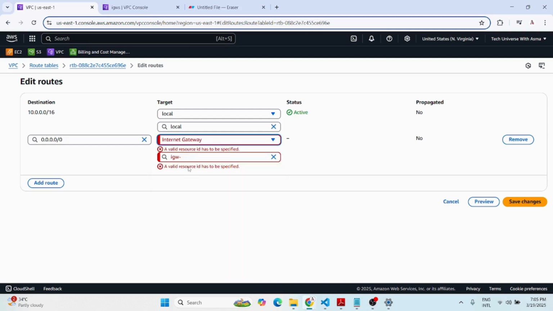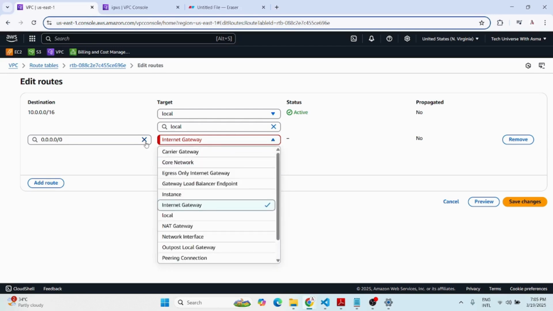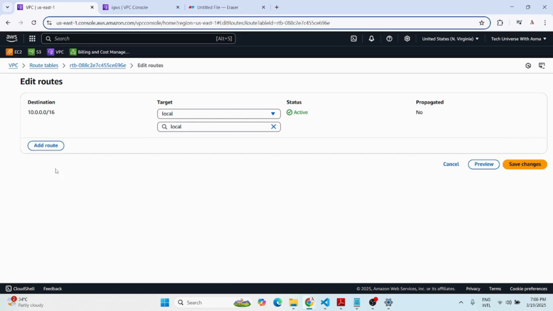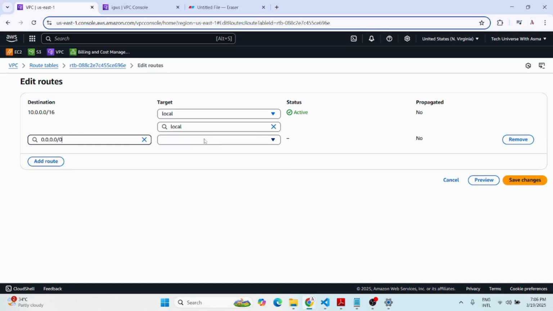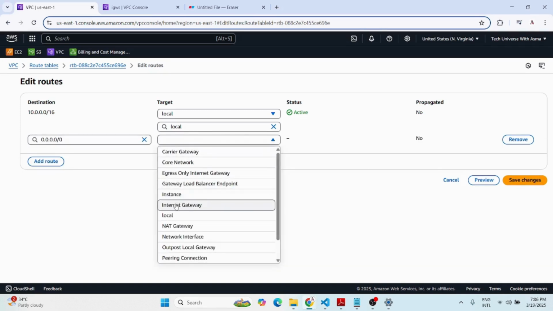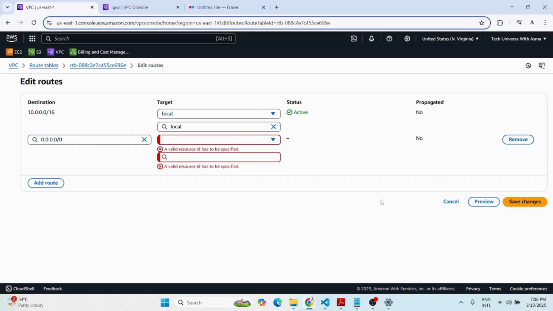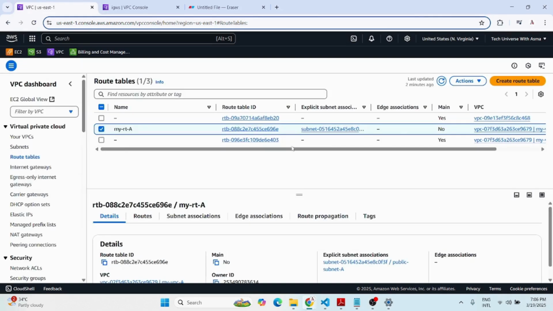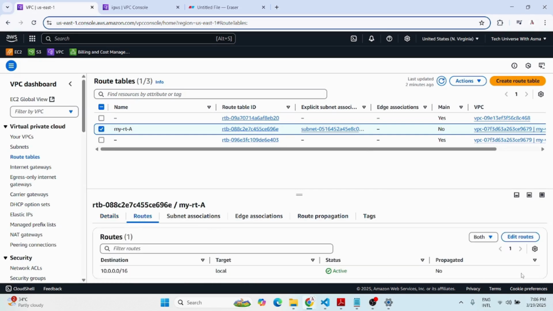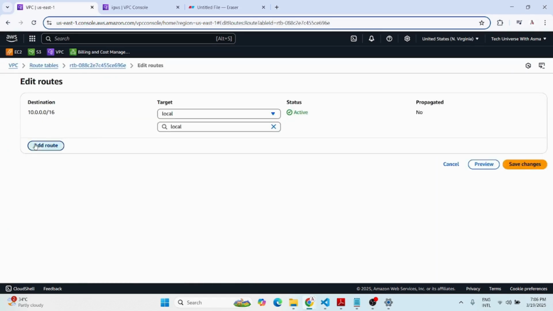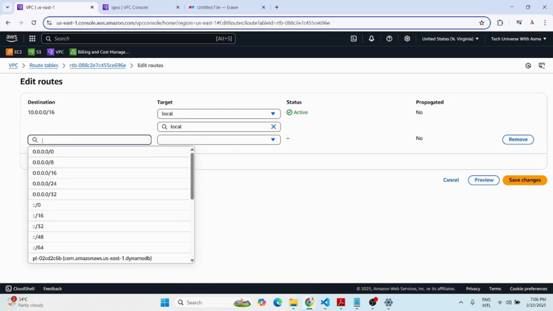We will again select internet gateway and it's still not showing. Wait, I'll remove this and add the route again. From internet, I will choose internet gateway, and here also it is still not refreshed. I will cancel this and again try to add the route: edit routes, add route.